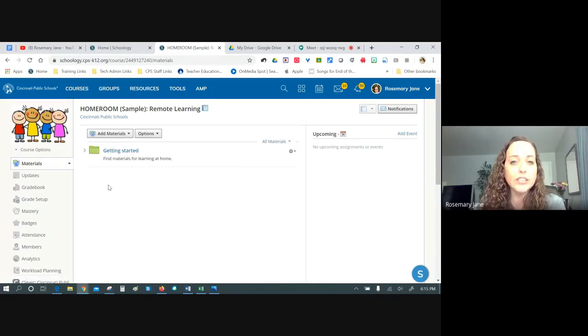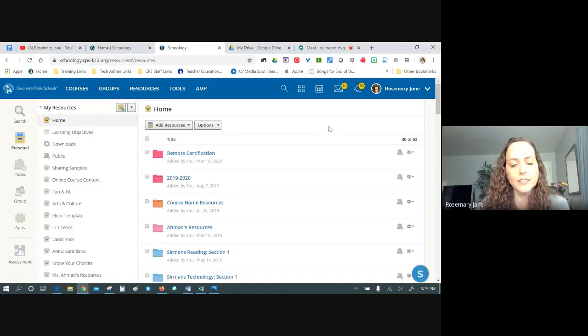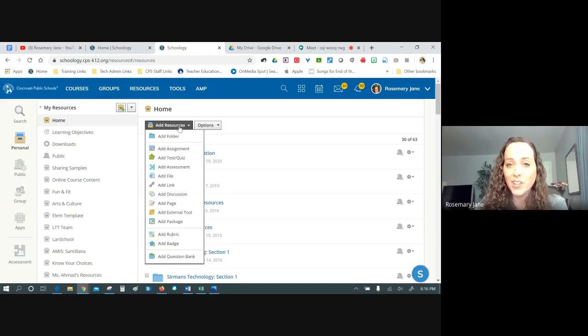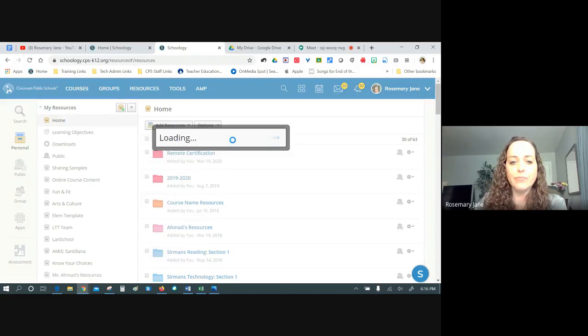All right, let's look at doing the same action up here in our resources. Up in resources, and you can ignore all of my resources. You may be starting with a completely blank menu here, and that is fine. If you want to start building your materials and resources, you can click on Add Resources. What do you think I'm going to suggest you add first? A folder, that's right.